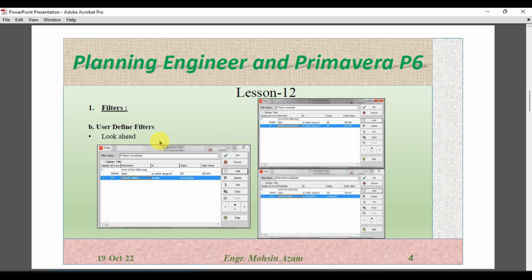So first of all, we have look ahead. For example, if you are updating the program at any stage, and someone asks you to submit the look ahead program for 2 weeks or for 1 month, it will show all the activities which will start in the next 1 month. The look ahead program is actually a requirement from the consultant and from the client side, which you should submit with your monthly or weekly reports.